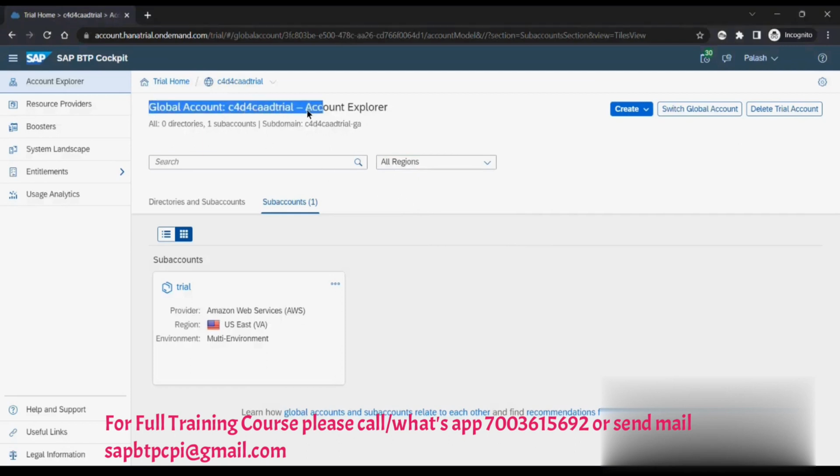So this is the global account, and this is your sub account. In my previous session I explained that you can assume the sub account as your development system. In a trial account, SAP will allow only one sub account. Your global account, in real time, is what the client needs to register. Whenever any business organization or company asks for BTP access, first they have to create this global account.